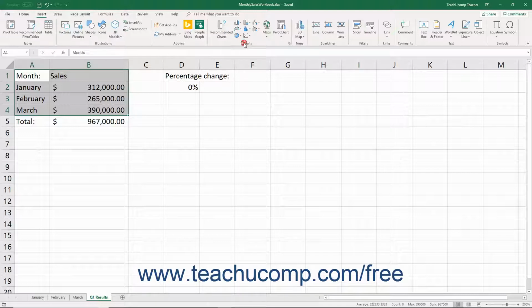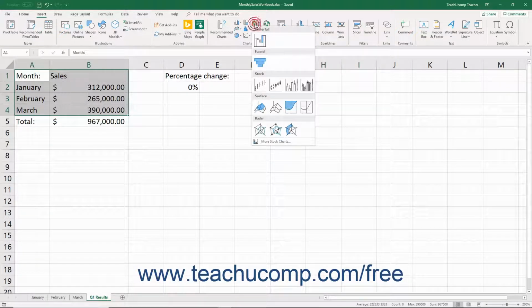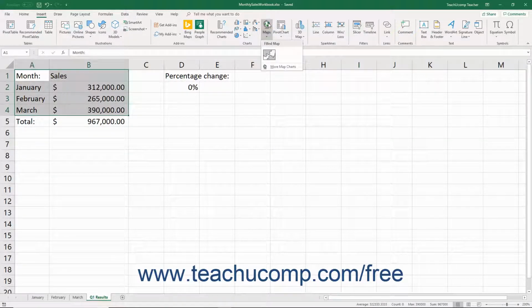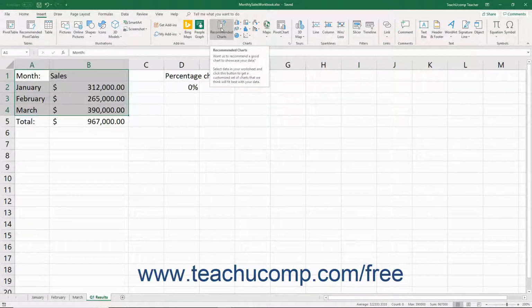In the Charts button group are the types of charts you can insert. Starting in Excel 2019, two new chart types appear in this button group. You can access the new Funnel and Map chart types by clicking them within their respective chart type drop-down buttons in the Charts button group on the Insert tab of the ribbon. Alternatively, you can select them after clicking the Recommended Charts button in the Charts button group on the Insert tab of the ribbon.